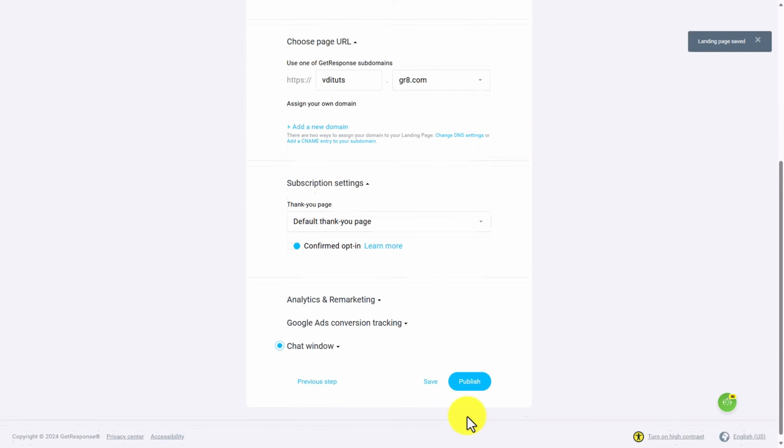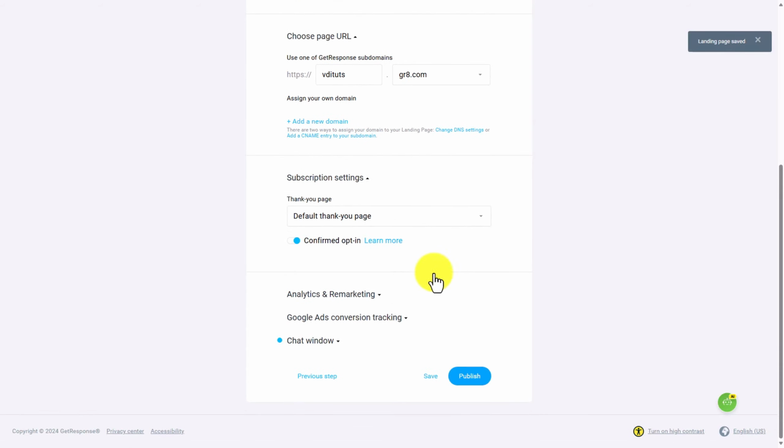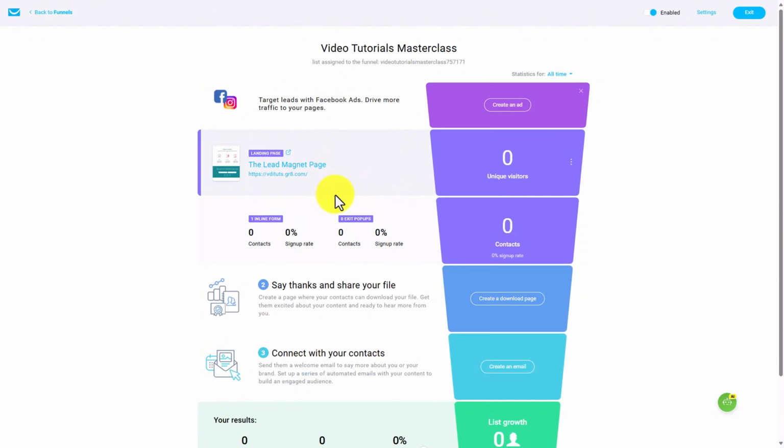Once you have saved your work, you can then publish the page. And you have now finished the first part of the process. You have created the landing page associated with your conversion funnel.